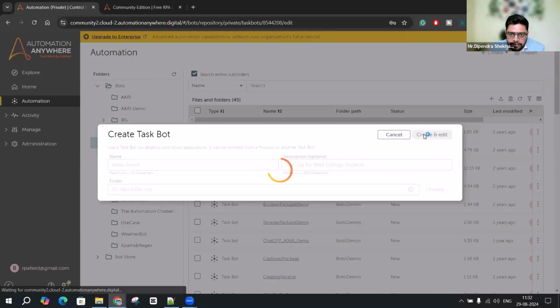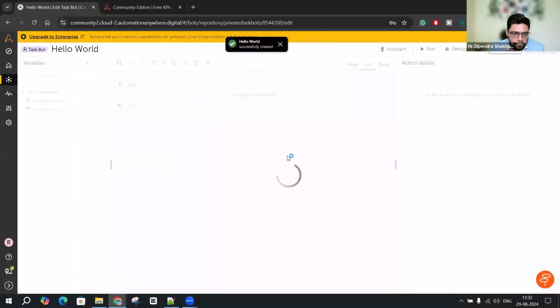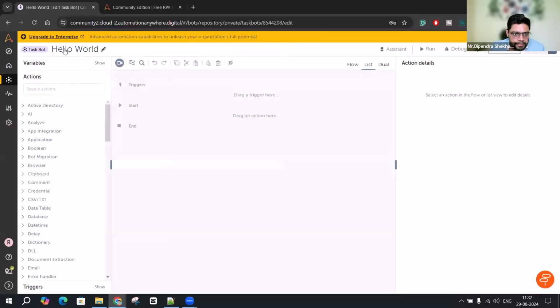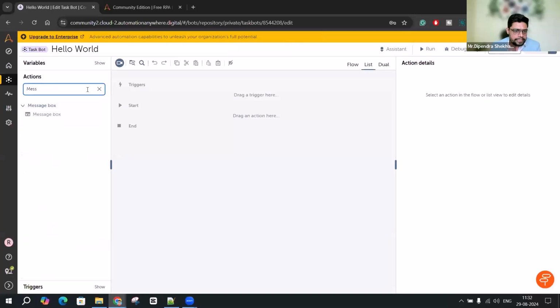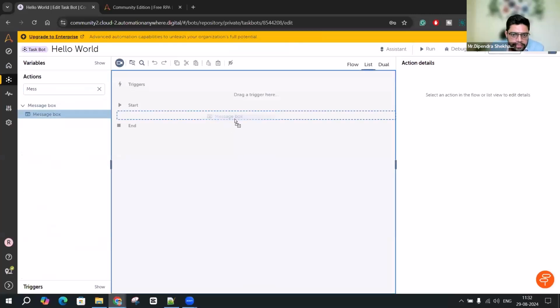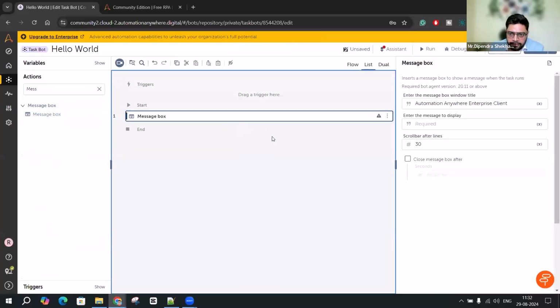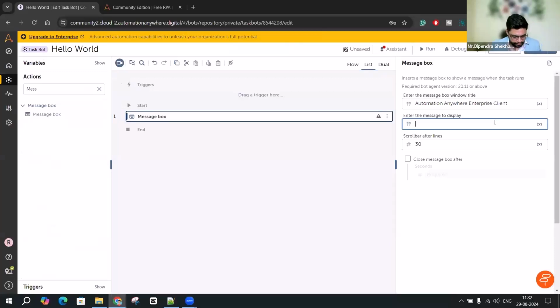As soon as I create it, I'll get an interface to create my bot. It has taken the name and it is highlighting it's a task bot. And I get a list of available actions to choose from. But as I told, this is a demo bot or a test bot or a first bot. We will go with hello world. So I'll pull a message box. What I want to do is when I run this bot, it should greet me. So I'll say, welcome to RMK College.